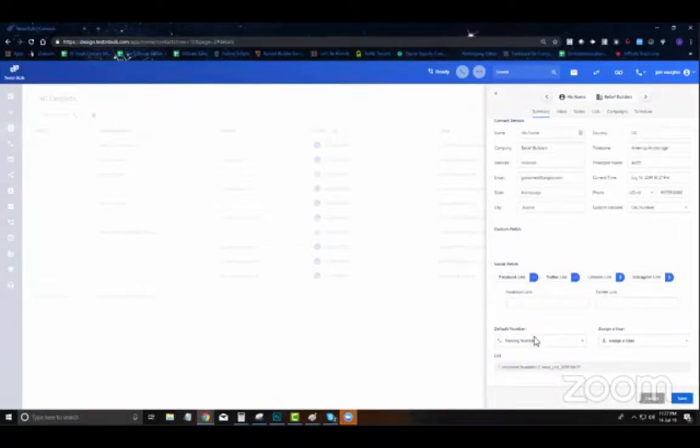If you want to set a default phone number, because maybe you have multiple phone numbers in the platform like I do, and you want to make sure that you're always contacting this person from the exact same phone number, you can just set the default phone number you'll be contacting this person from. If you want to assign this person to a user, you can assign them right then and there. And you can also easily see what list this user's on.